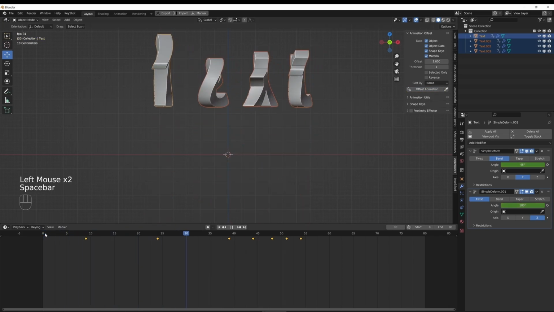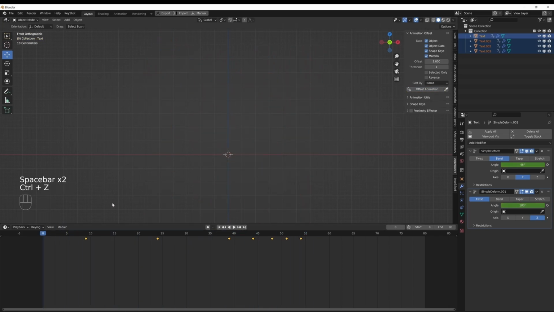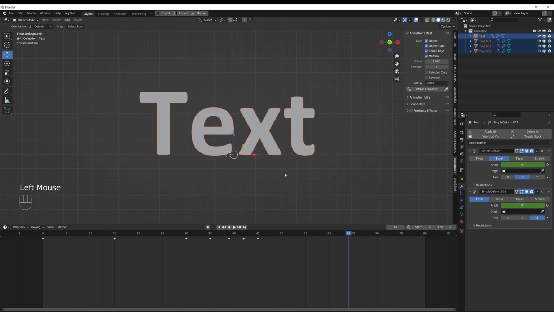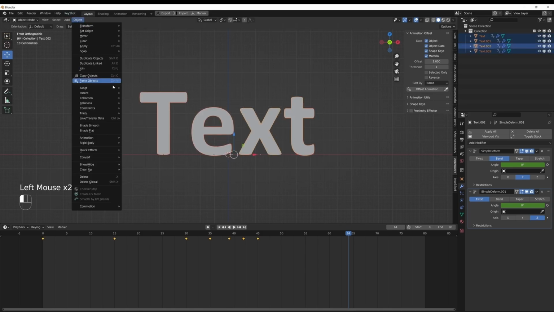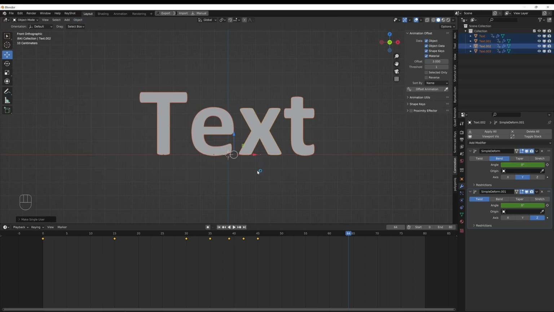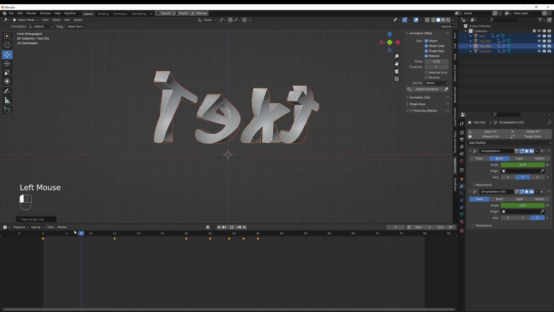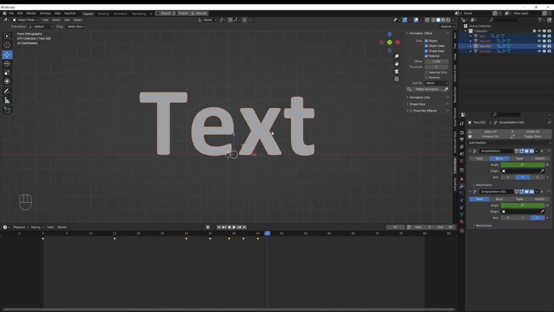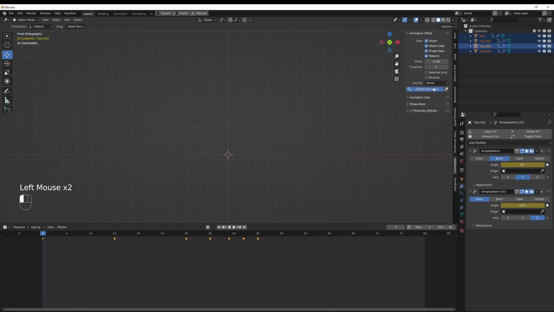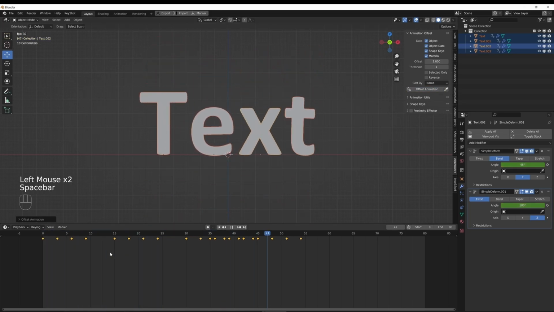Let's play the animation. This is not the result expected because there is a step that I forgot to mention. Let's select the text, each of the letters, go to Object, Relations, make single user, and select Object Animation. If we play the animation, we are not going to see any difference yet, because we need to perform the offset operation again. Let's go here, press Offset Animation, and as you can see, we have the desired result.